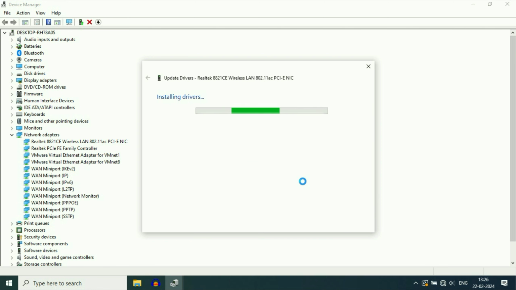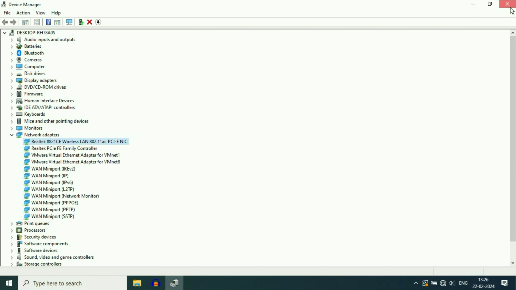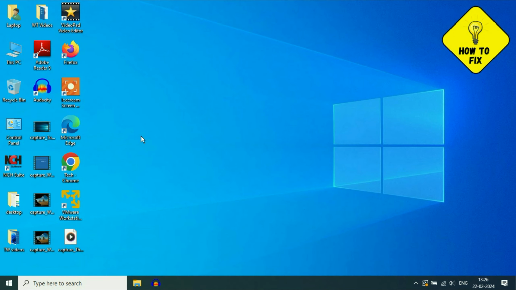So this will upgrade your Wi-Fi driver. Click on close. That's it. After that, restart your system and this will fix your issue.